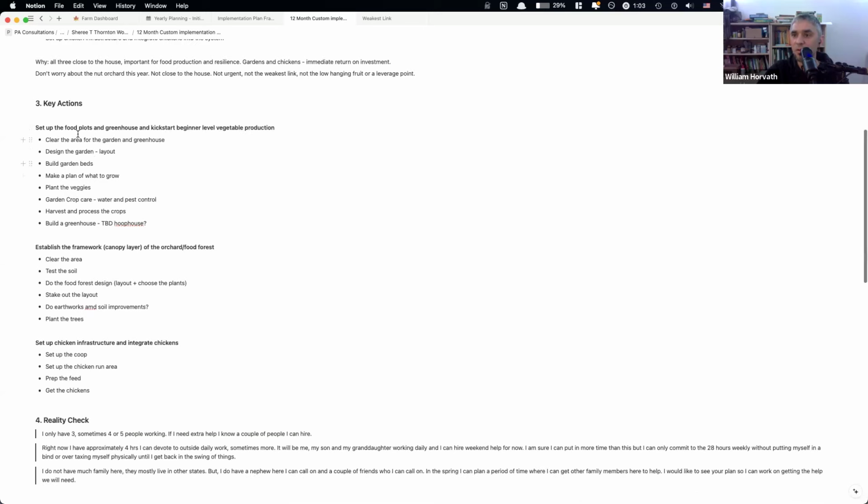So you clear the area, you design a garden, you build the garden beds, make a plan, plant the veggies, you care for them, you harvest them, you build a greenhouse. That's your development goal in a nutshell. These are the milestones. These are the key actions.